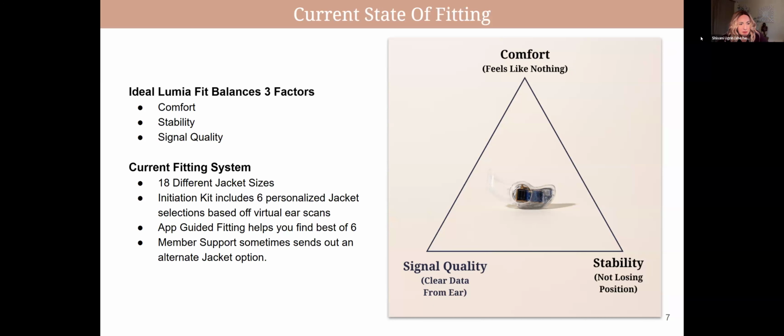And our current fitting system is based on 18 different jacket sizes. The Lumia initiation kit that we send to each of our members includes 6 personalized jacket selections based on your virtual ear scan. There is an app-guided fitting process to help you find the best fit of those 6 options. And on occasion, member support will send out an alternate jacket for a member if something about the current set of options that were sent to them weren't quite perfect for their ear. We might sometimes send out an alternate jacket.